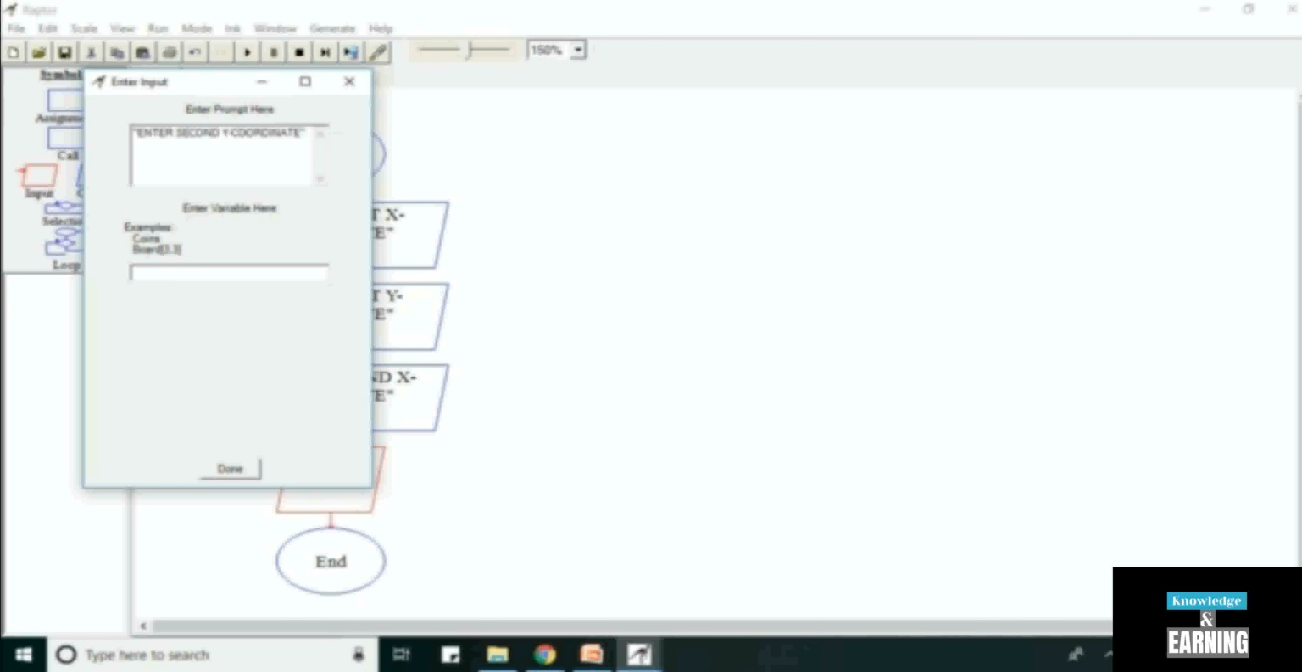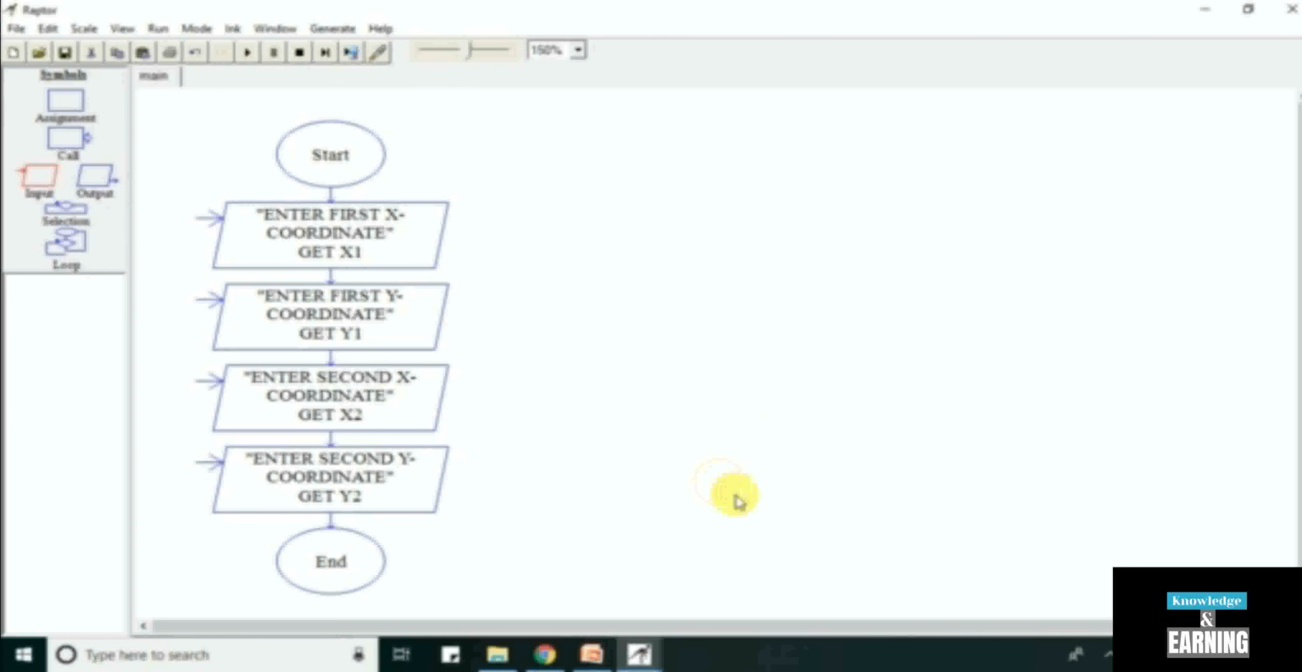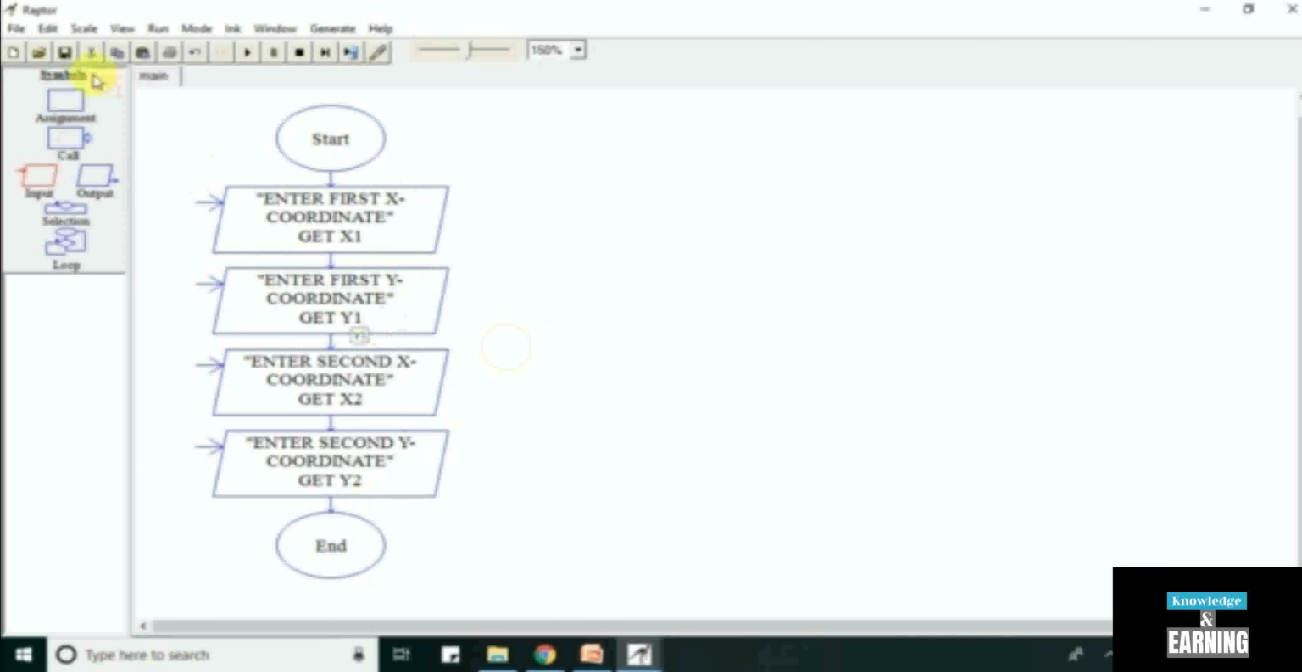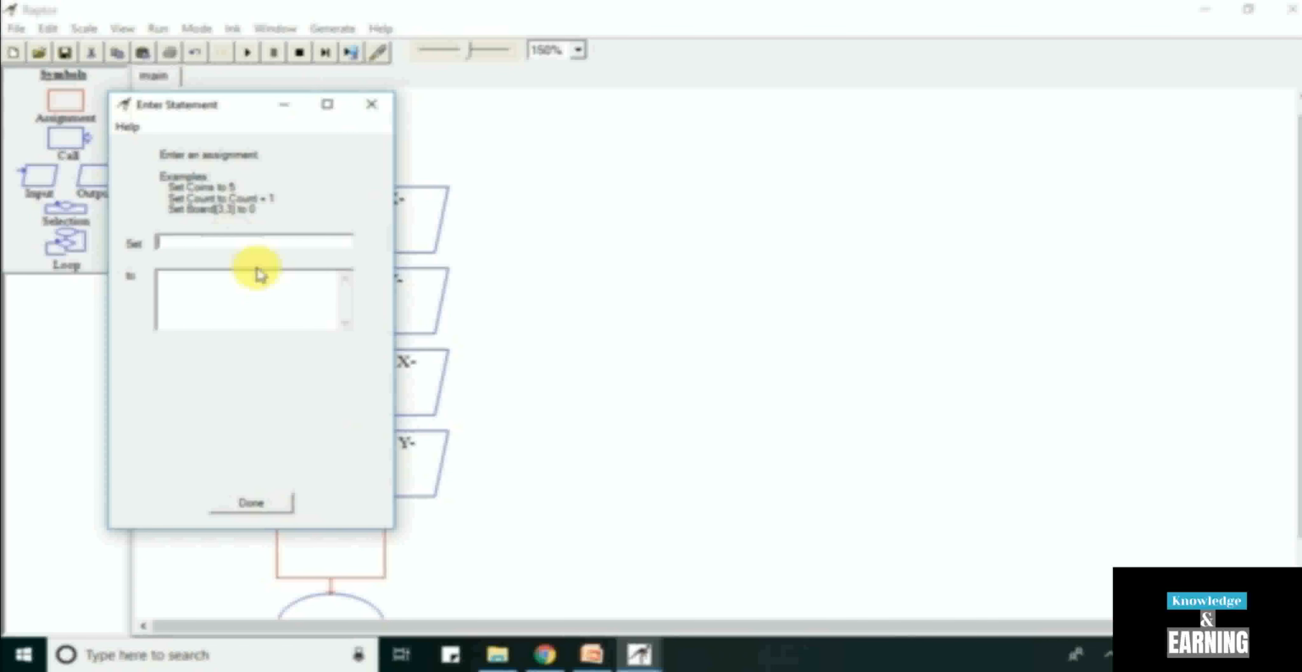Variable name will be y2. So all these are my 4 inputs which are to be entered by the user. So next thing is we have to use the formula which we learned few seconds back. So my formula will be d. D is my left hand side expression, and I will be using the square root function which is inbuilt.